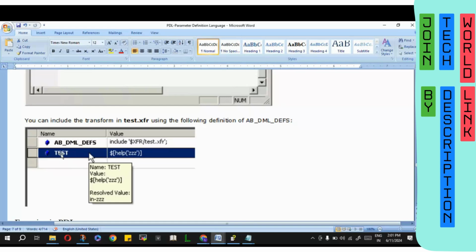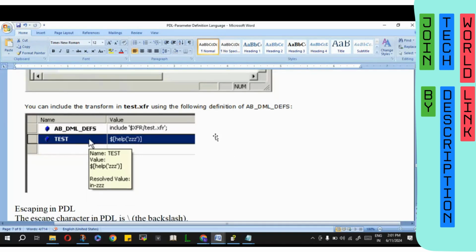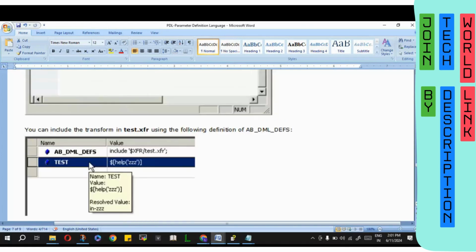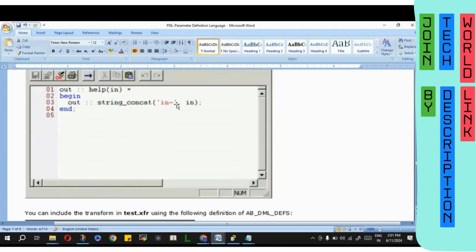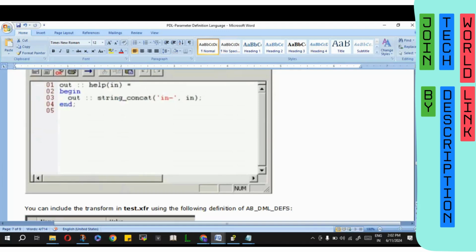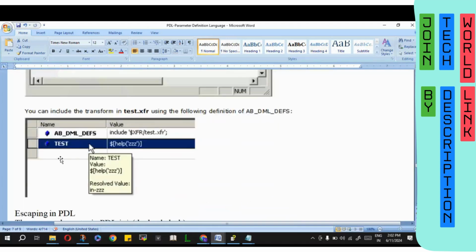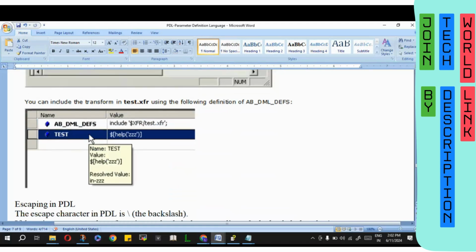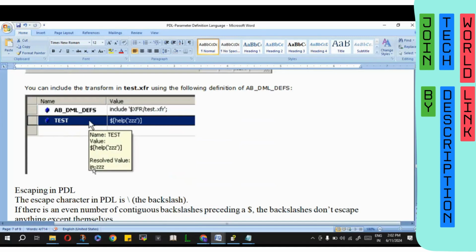So everywhere, anywhere we can use it, help and that function, or like they are using inside this parameter. Now whenever this parameter will be called $test, then it will return ZZZ, this thing, whatever you are passing here, that will return, because this function is returning it. What is the use of this function? It's just concatenating in hyphen zzz. So if you are calling this parameter anywhere, dollar test, either you call inside this or inside any component, it is going to return you in hyphen zzz. This is the resolve value. It will show here itself resolve value. If you will hover on this parameter, it will show here.